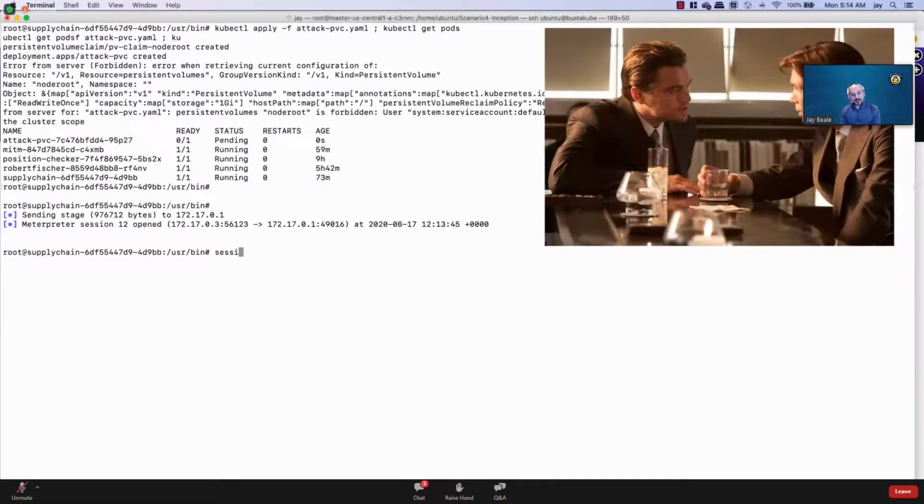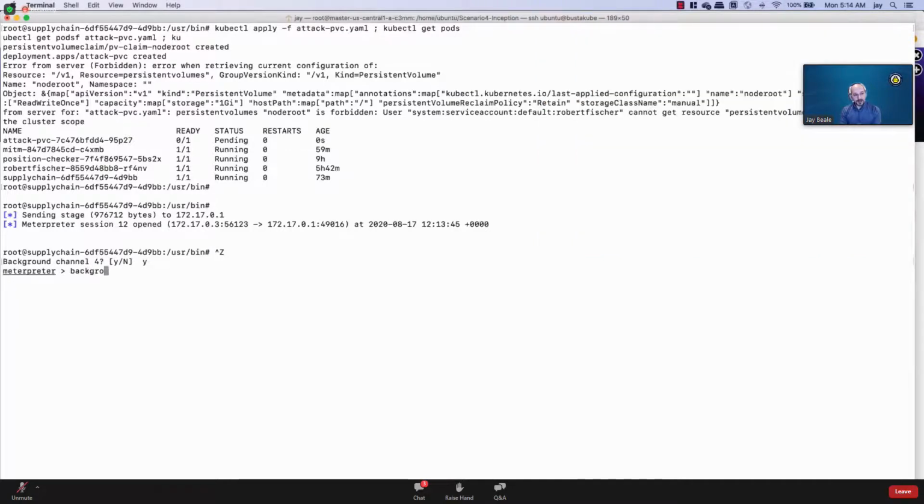Doing that gets us, we use Metasploit in the class, doing that gets us another session. It basically puts another container into the cluster. And that other container has a similar name to the other supply chain one, but it's a different one. And we'll see that in a second.